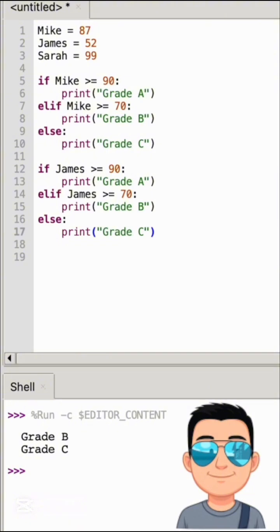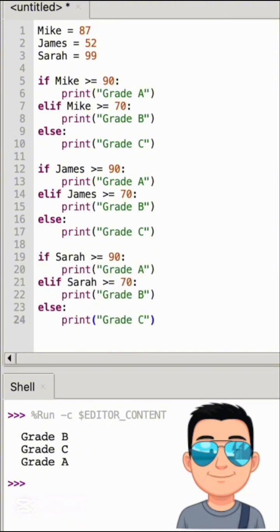So the code idea is very simple. Python tests a rule, one rule at a time. Once a rule fits, Python stops and prints the answer.